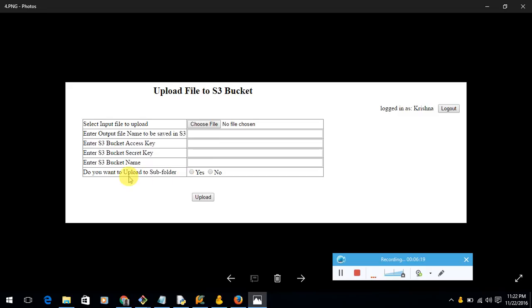If you don't want to upload a file to a subfolder, and you want to upload a file directly to the bucket, then you can select no here, and then you can click on upload.